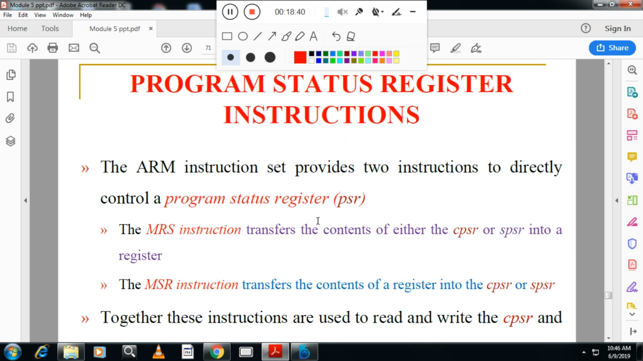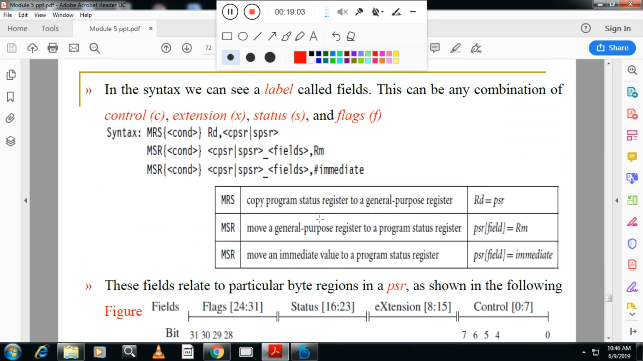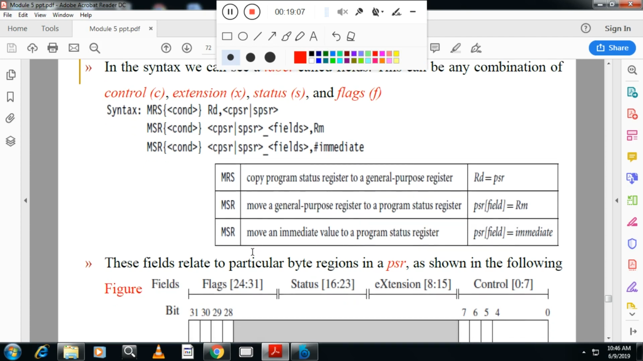Last one is the program status register instruction. For program status register instructions, there are two types, MRS instruction and MSR instruction. MRS instruction transfers the contents of either CPSR or SPSR into a register. That is just like a backup of these registers. Then MSR instruction transfers the content of a register into CPSR or SPSR. So you can see here the format of MRS and MSR.